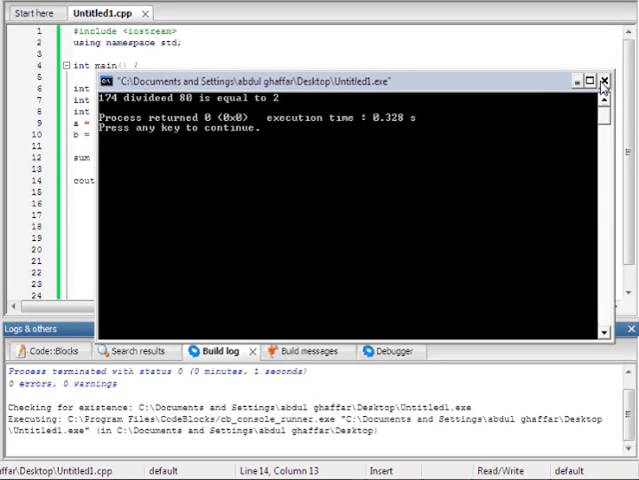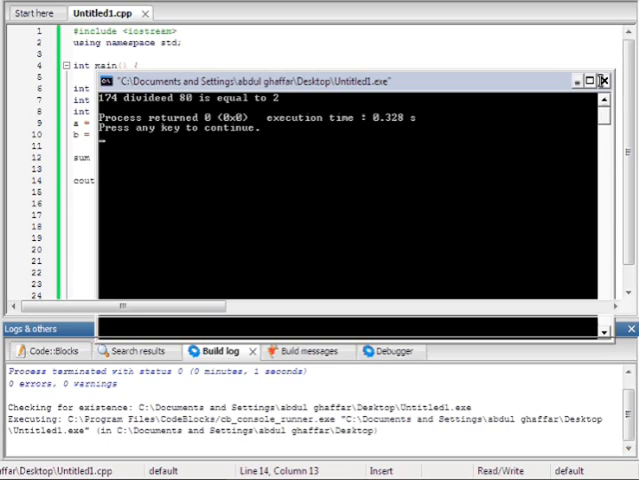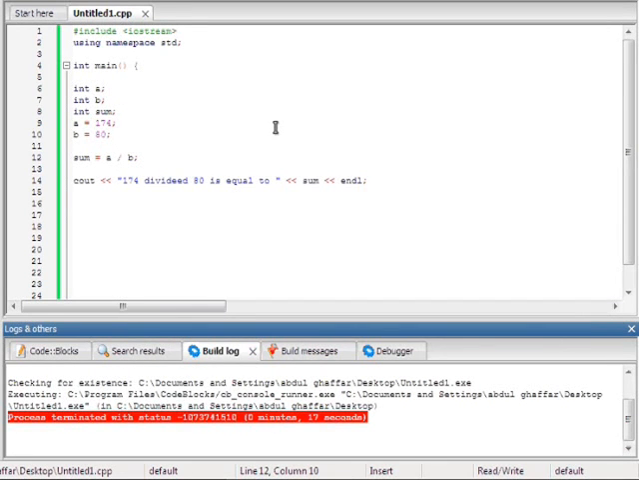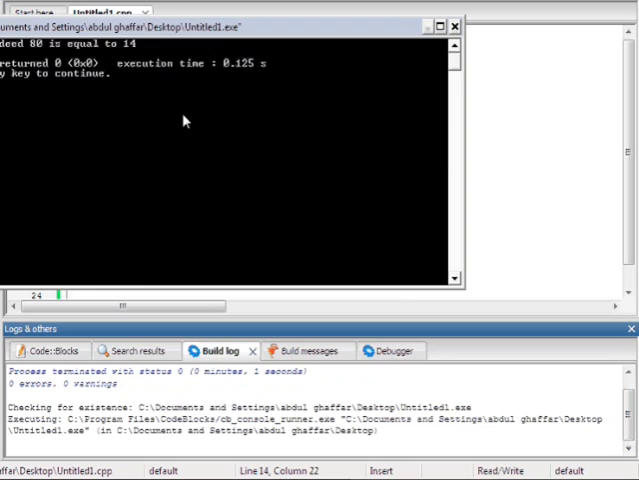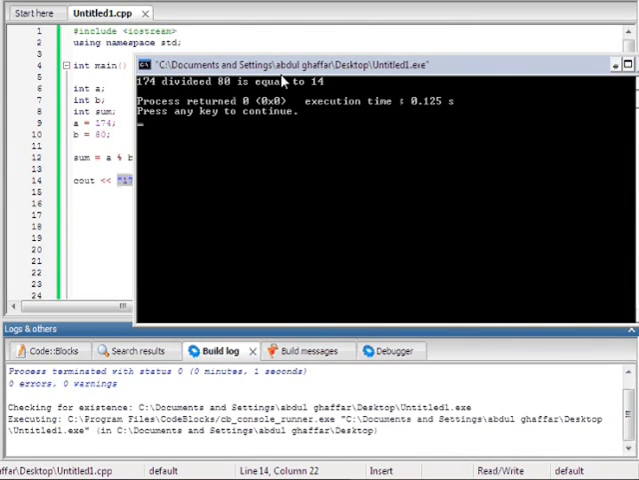But C++ will not show the remainder unless you write the percent sign. If you just press F9, I'm not gonna fix it. Forget this part, because I just wrote this, but just imagine it says the remainder of 174 divided by 80 is equal to 14.